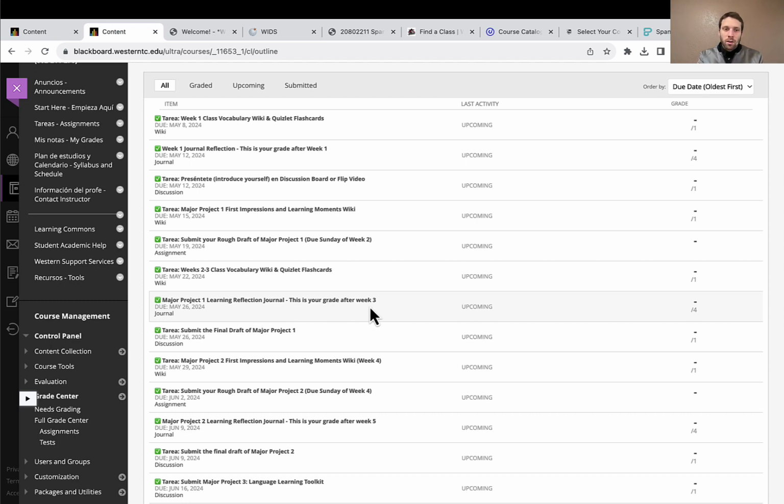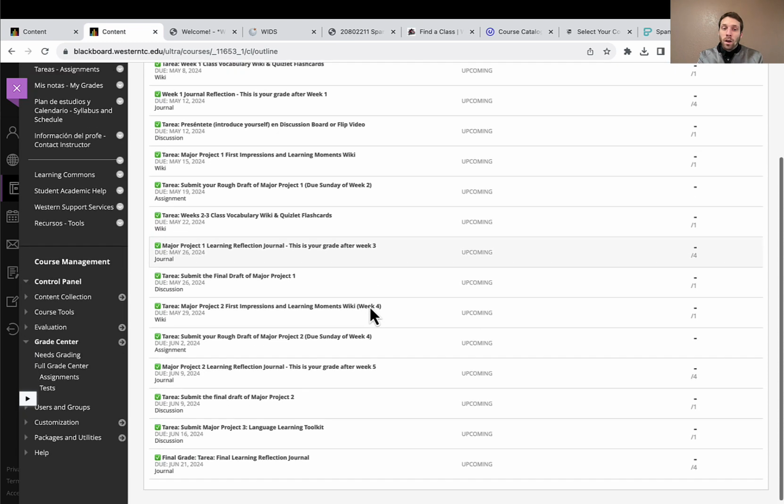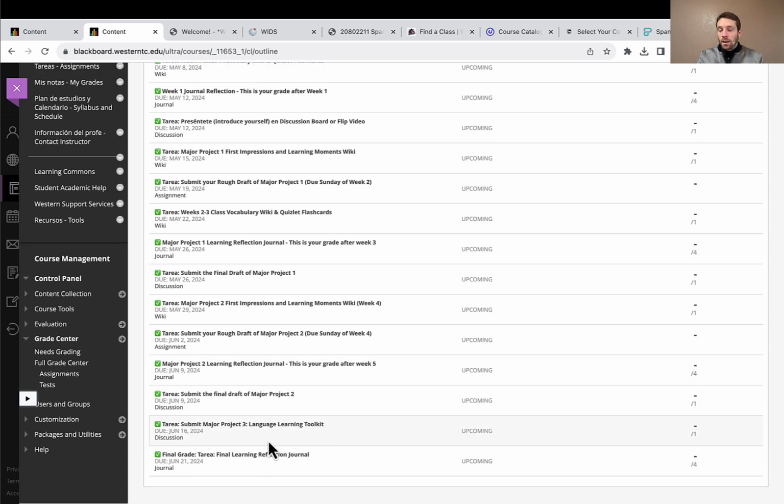This structure remains the same with each project. So project 2, final draft due June 9th, that's a very important one, as well as the learning reflection journal due on that same day. That represents your grade after week 5. Then the last 2 assignments of the grade book are major project 3, your language learning toolkit, and then the final reflection journal that represents your final grade.